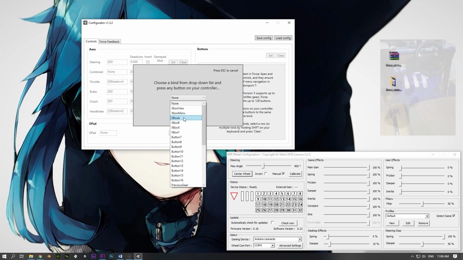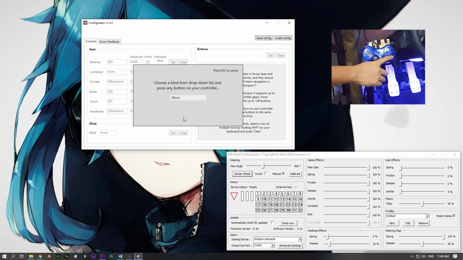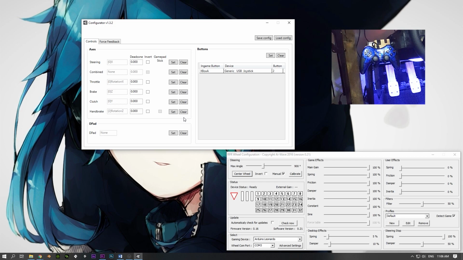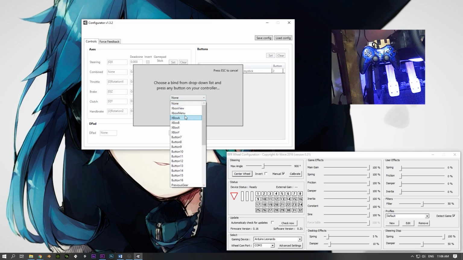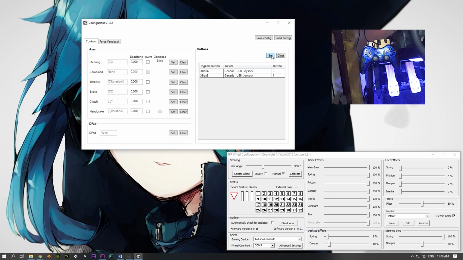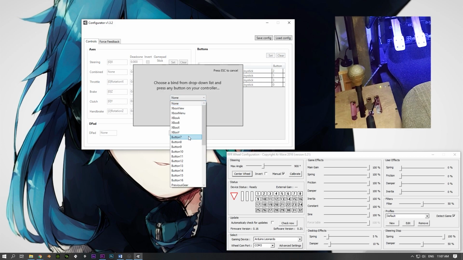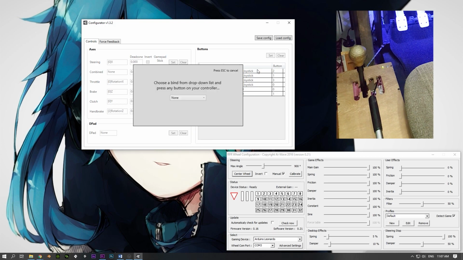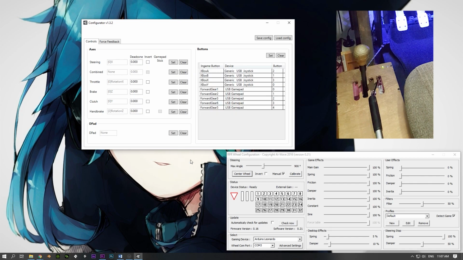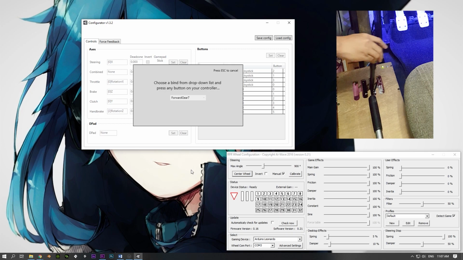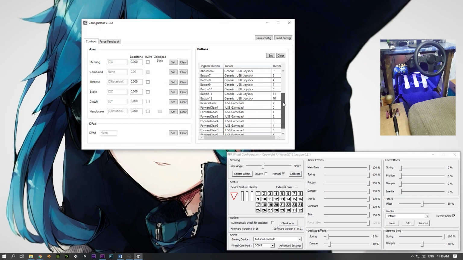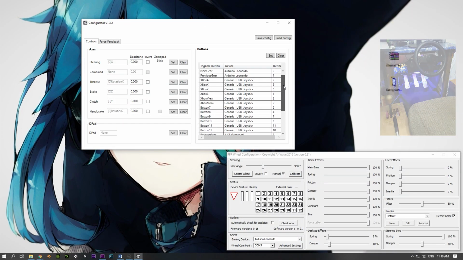In my case, I have an extra USB gamepad, so I just rebind the keys like the Xbox controller's layout. But if you don't have it, or maybe are using a custom button box, it shouldn't be a problem. You can just rebind the button to any key you want. Do these steps until all of your buttons are set.